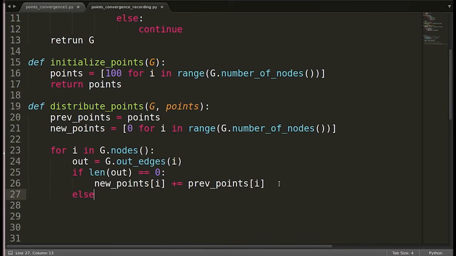In the general case, that is, when the nodes have outlinks, what are we going to do? We are going to distribute an equal share of this node's points to its neighbors. Now what is that share going to be? Let's create a variable share. The share is going to be the number of points that are going to be distributed to every neighbor. As I told you, if there are 3 neighbors, the points distributed is the total divided by 3. And what is the number of neighbors here? The number of neighbors is equal to the length of out here, right?